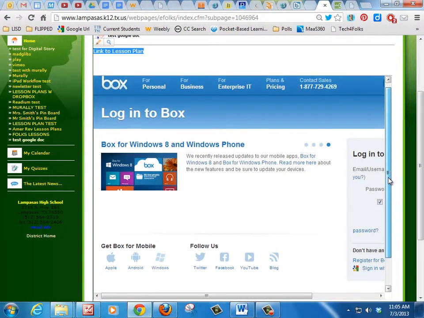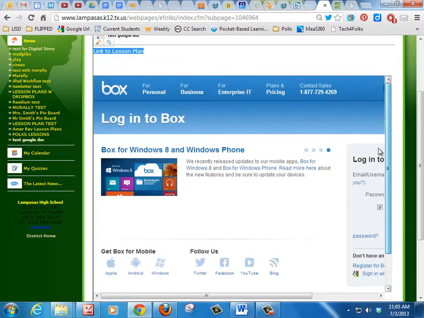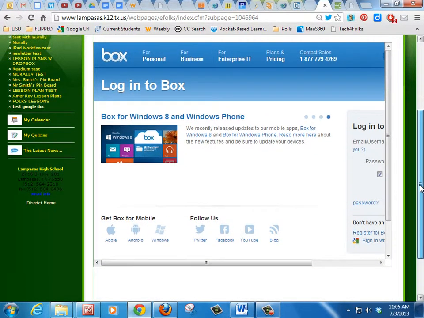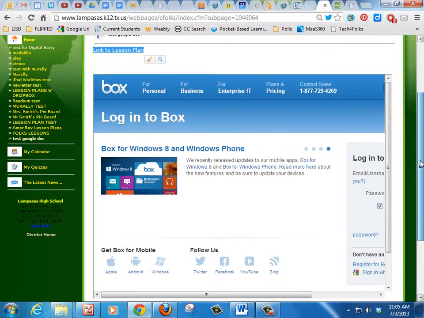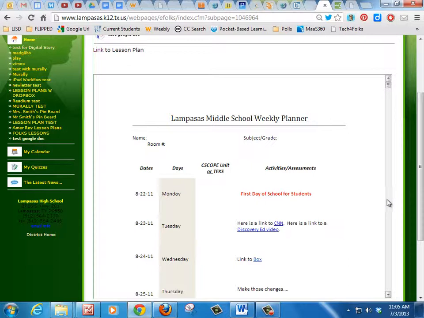Because you can see when I clicked on that link to Box, I'm not sure exactly how I can get back to the lesson plan other than refreshing the page, because while it took me to the link, there's no back button within the iframe itself. So I just have to refresh it in order to get back to the lesson plan.